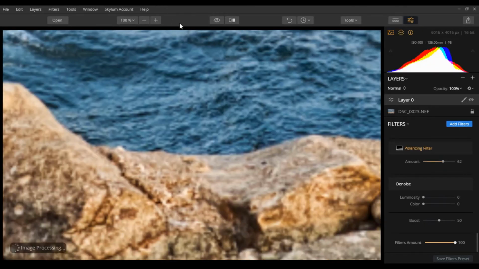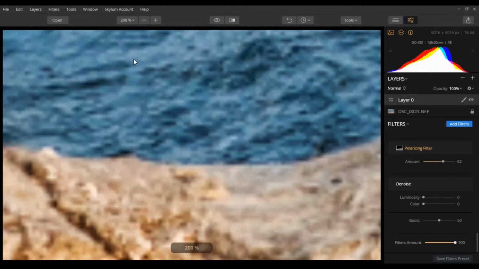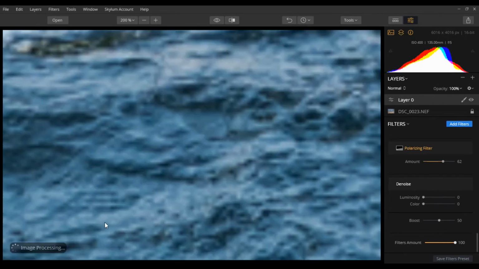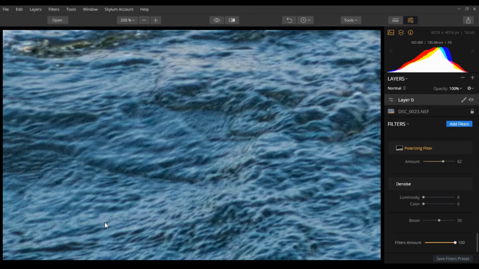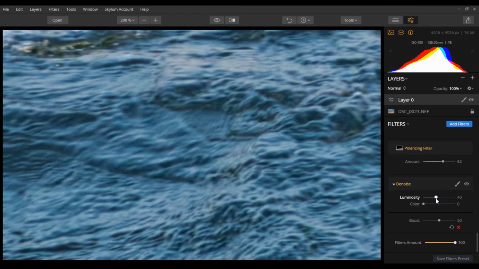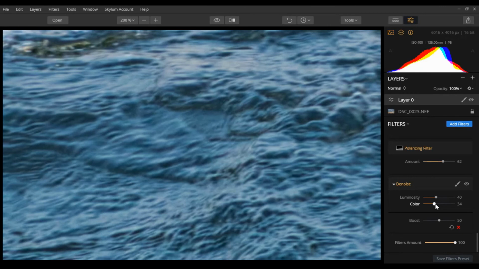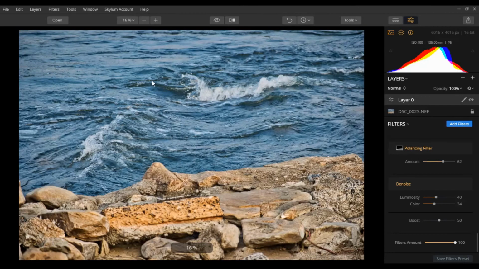That much noise is not visible in this image. Still, there is some noise. So what I do is increase the zooming level to 200%. Okay, now we can see the noise very clearly. So let me increase the luminosity slider to around 40%. Okay, we have managed to clean the noise. Let me give a boost to the color slider by around 34 units. That's okay. And now double click on the image. Okay, fine.